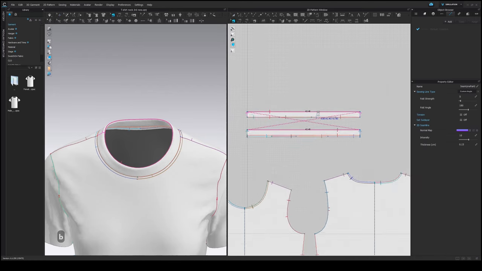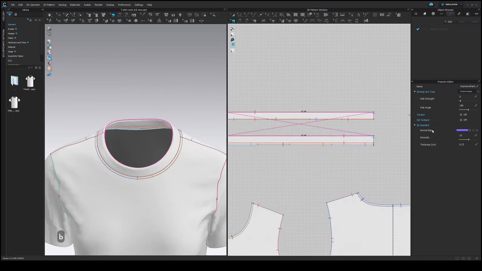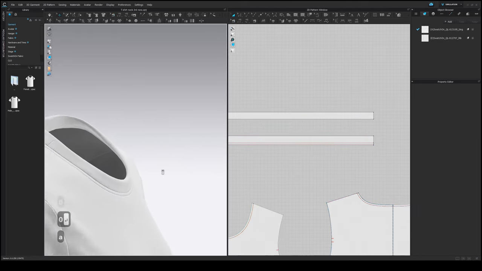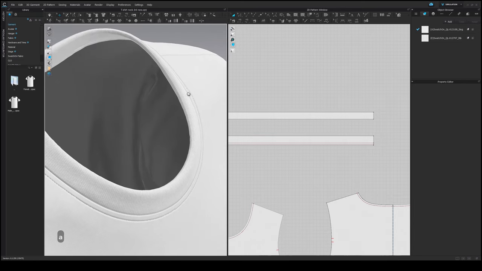Select the sewing line with B, Edit Sewing Tool, go to the Property Editor, where you can find the 3D seam line settings. This normal map has two values, intensity and thickness. If you set both of these values to 0, the normal map will become invisible. But if you just press Delete the normal map, it will work as well, but when we save our project, close it and open it, the normal map will appear again. That's why we need to set these values to 0. And here we go, now it looks like a fold.